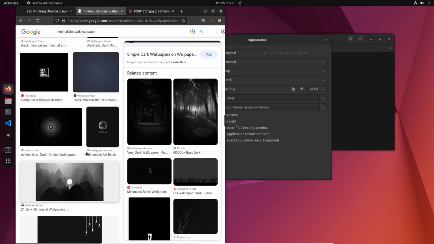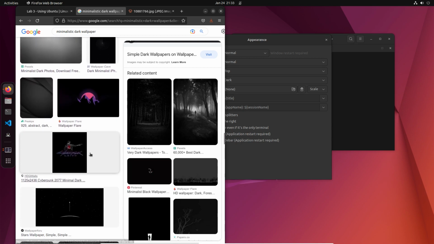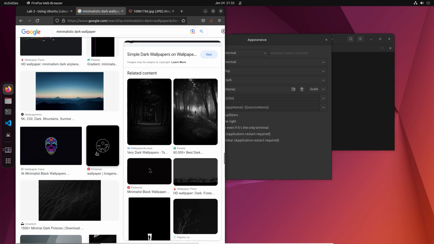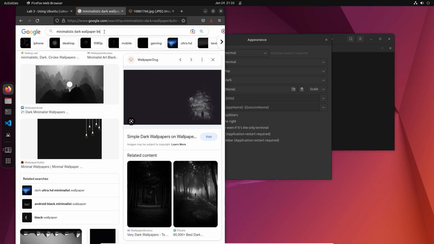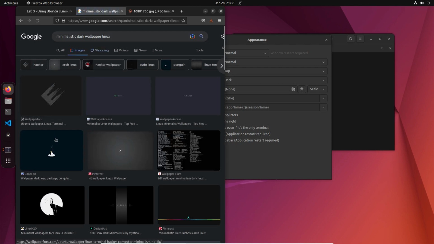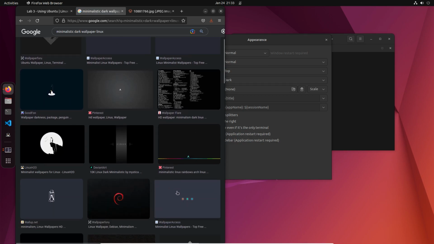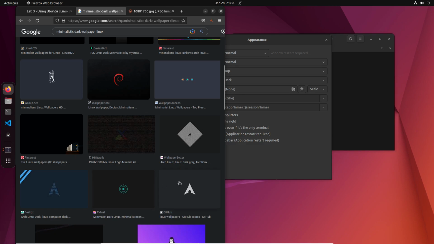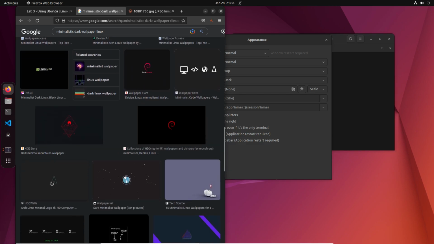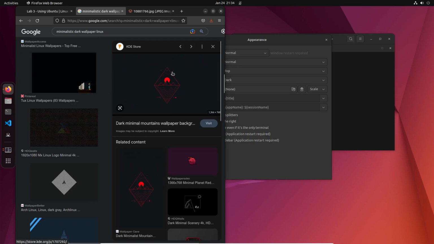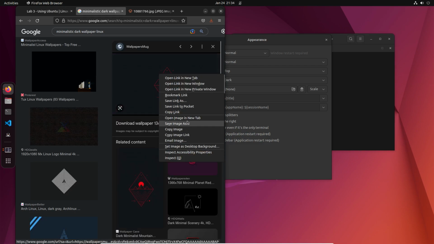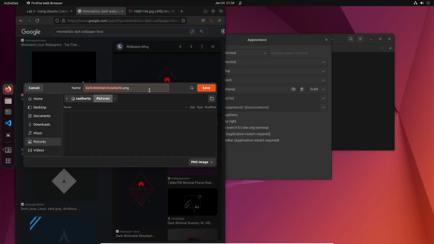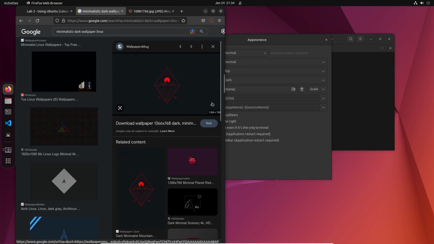That's an interesting one too. Let's see if we can find something that's branded. I like this one. That one is nice too. Dark minimum mountains.png, that's a good name. So we're going to click on save.